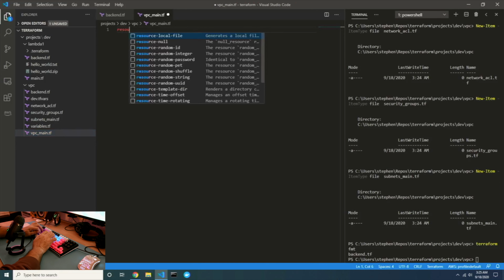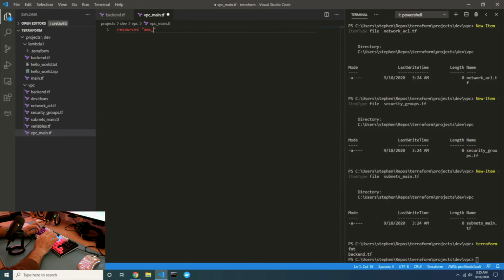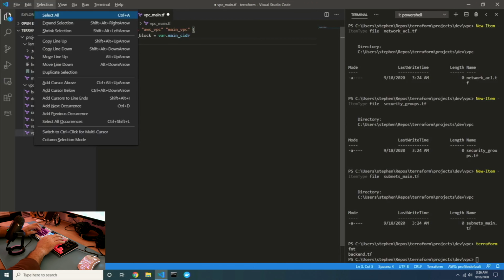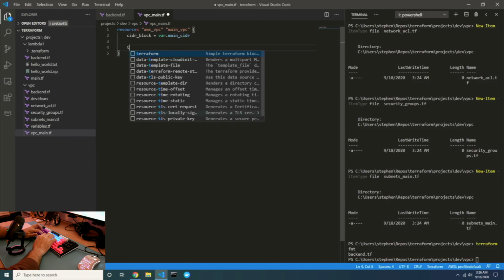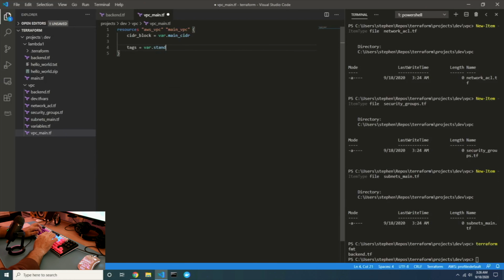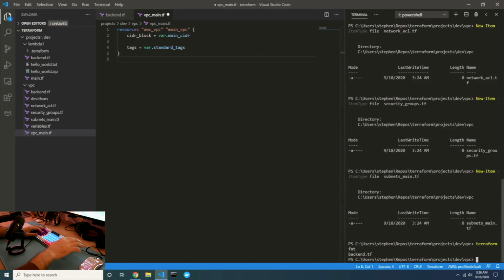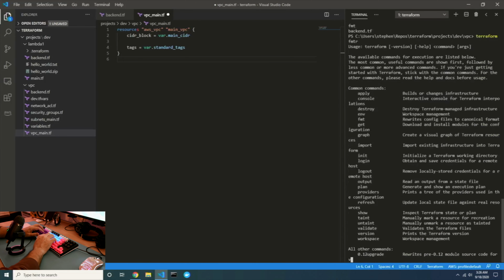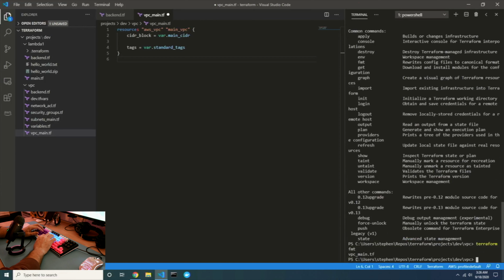Here we are going to have our resources for our AWS VPC, and I'm going to call it the main VPC, and just going to give it a CIDR block, and I'm going to call that a variable for main CIDR. You know what, I should probably start tagging resources also. Got that. Oops. Fix formatting.